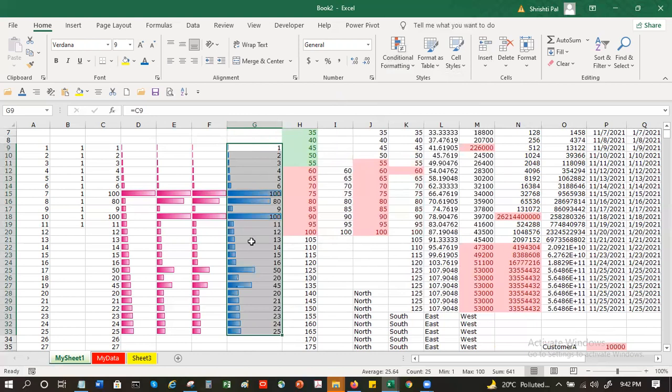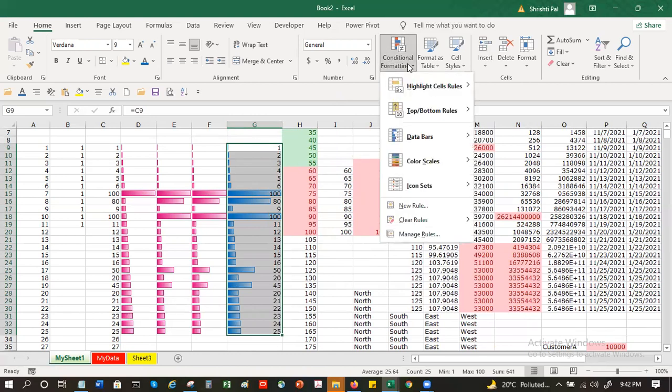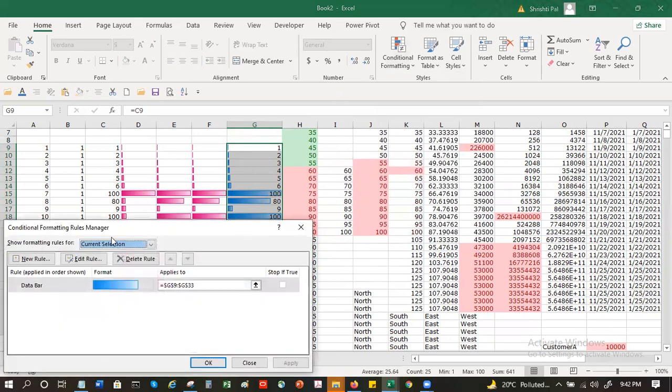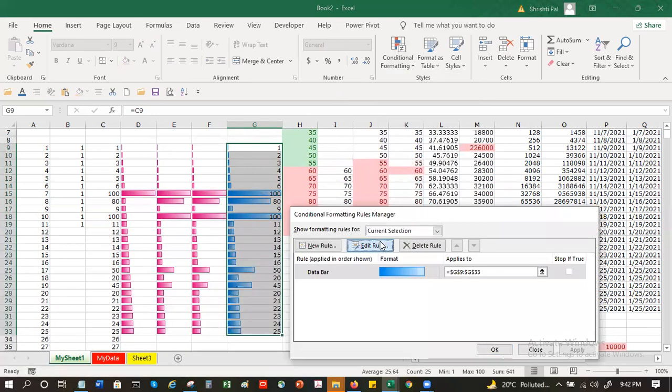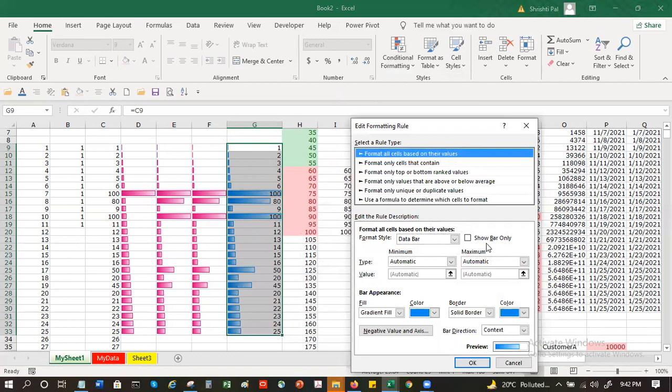Now it's a bit clumsy. So I want to hide it. What I will do, I will go to conditional formatting, manage rules. Then click on edit rule and say show bar only. You see this? Show bar only.